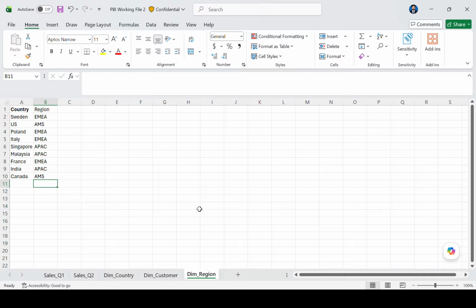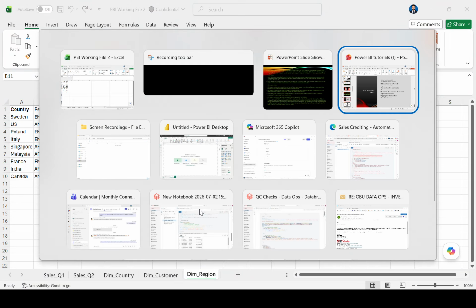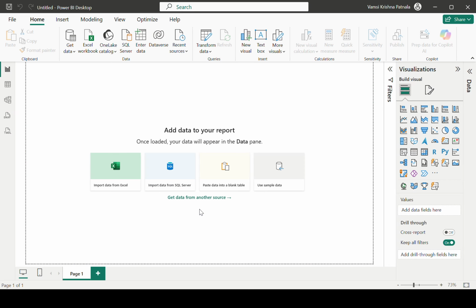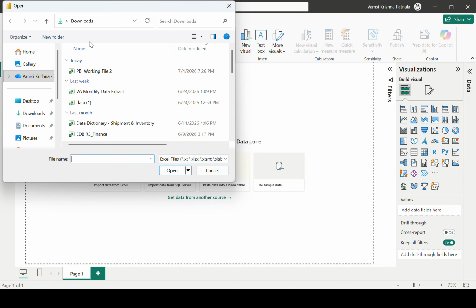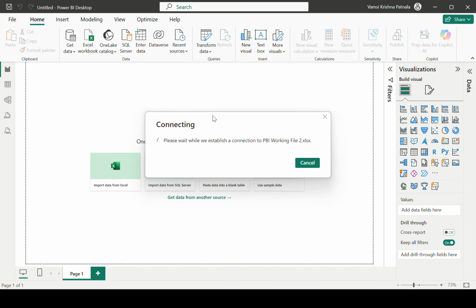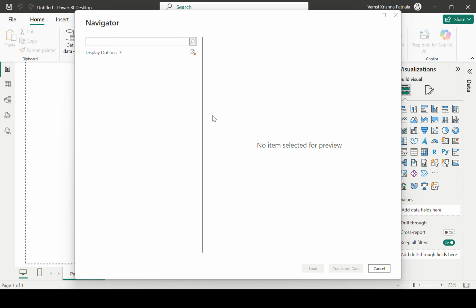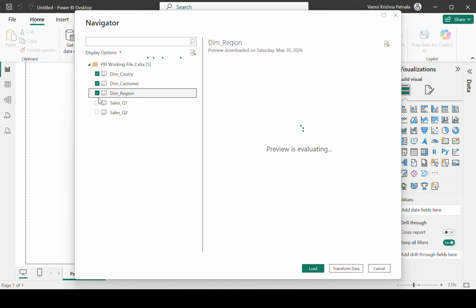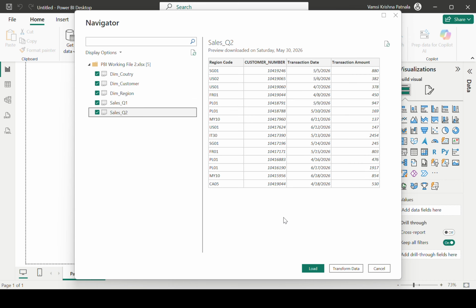So let me open the Power BI file and quickly load this data and see some practical examples. I'll just select Excel because the data is in Excel. Just select this, and it'll ask you which tables you want. I'll select all these tables and click transform data.